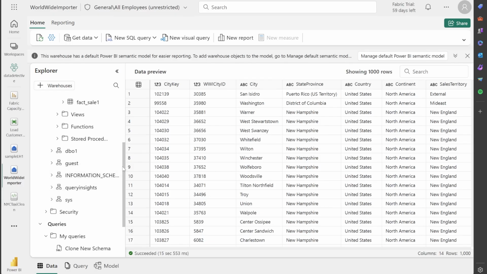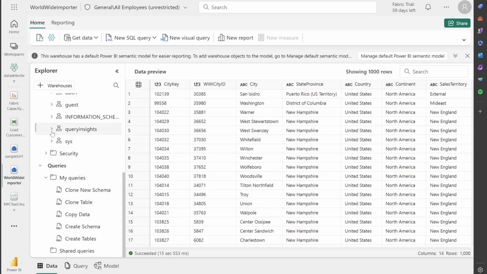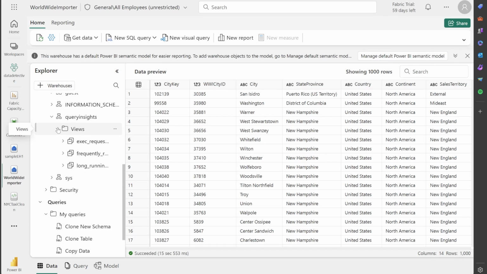Now, I don't know what's up with the UI right now. This doesn't hold very long. As soon as the warehouse updates, it goes away. But if I look at the views here, I can run views for exec requests and frequently run queries and long running queries straight from here. I don't need to run specific SQL queries in order to do this. These are views that are predefined in the warehouse themselves.